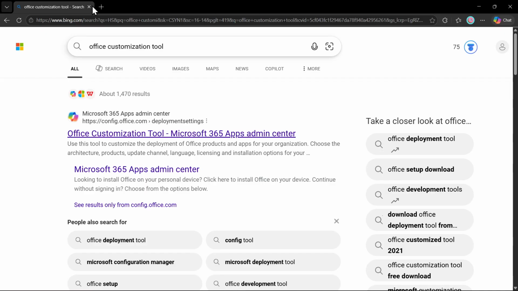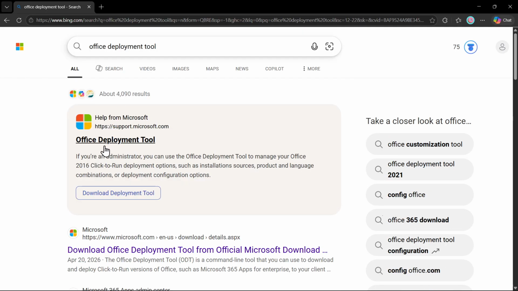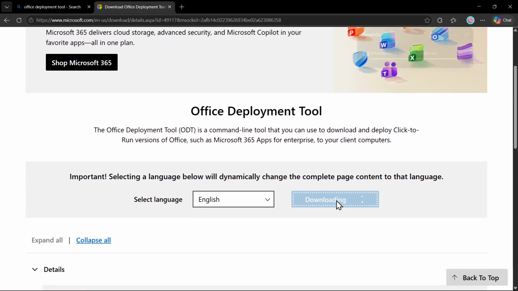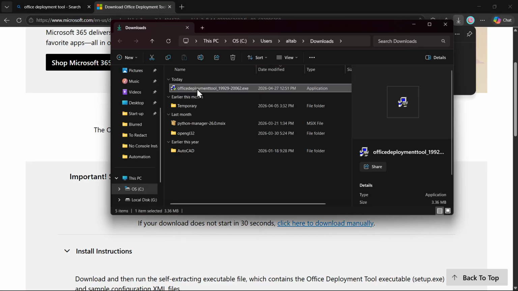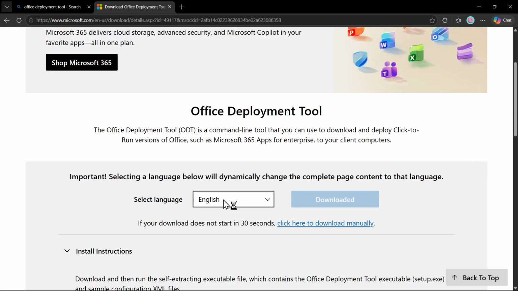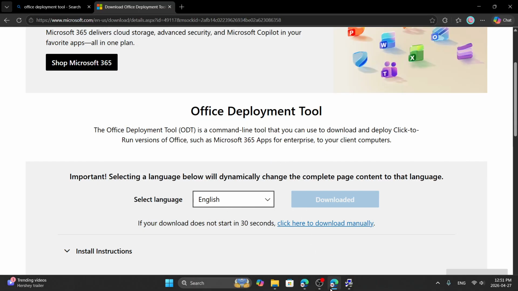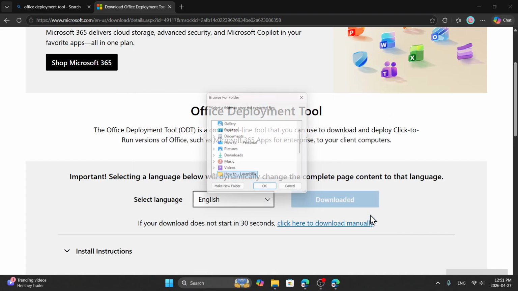You want to close that, and over here you want to search for Office Deployment Tool, and click on the first link. Now download this, and now you want to open it in the folder. Right click, run as administrator, yes, and now it's going to start right here. Just accept the terms and then continue.